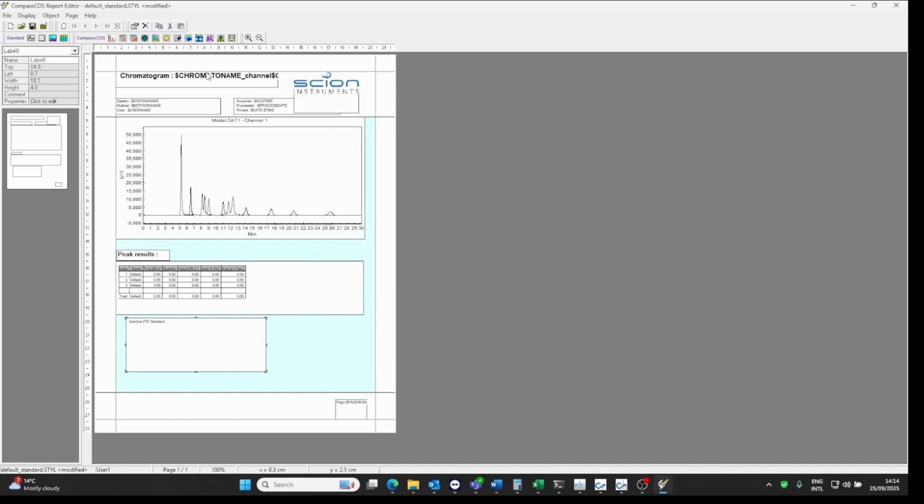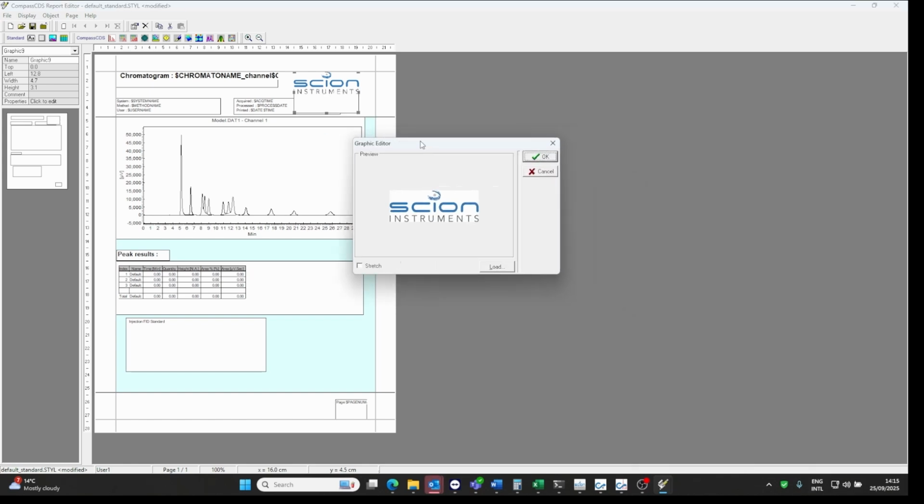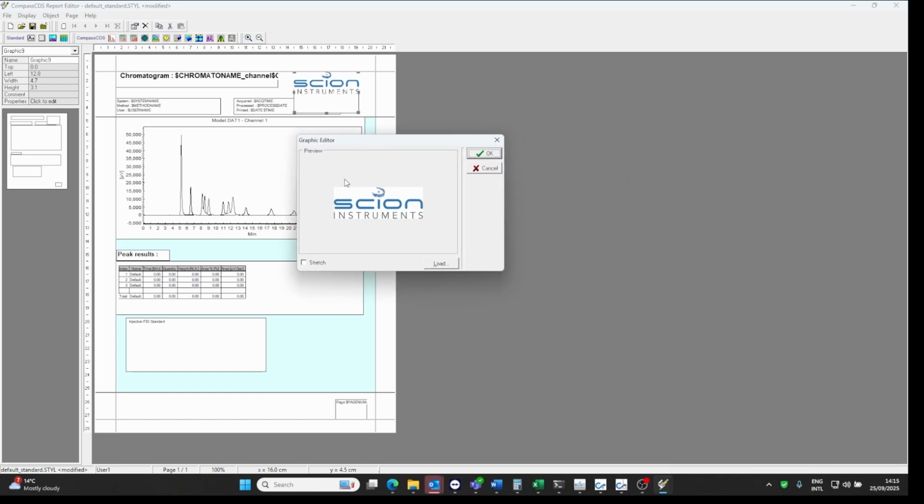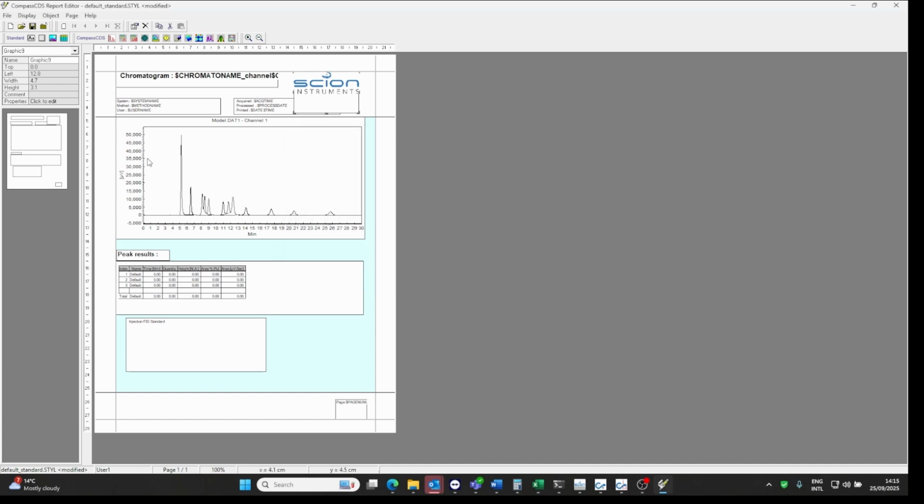And okay, and you can also change this logo. So right now we have, of course, our SCION Instruments logo, but you can also change that to the logo of your own company by right-clicking again and clicking on properties. You can see now here that it's loaded the SCION Instruments logo, but if you want to load another logo, you can just click on load. And then it will load your own logo. And then you can click on OK.